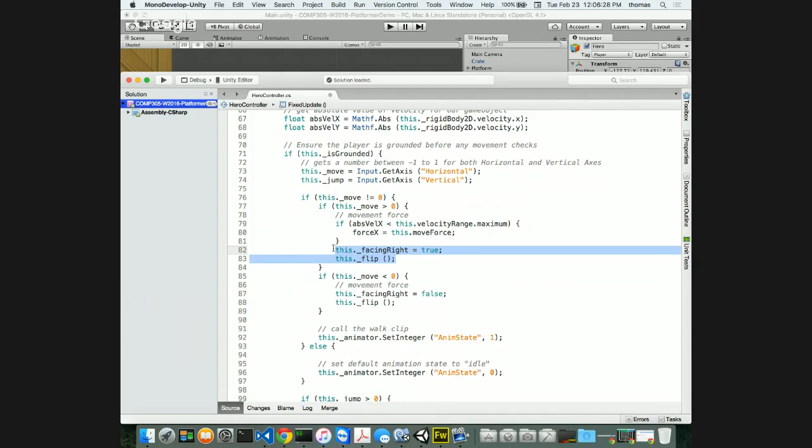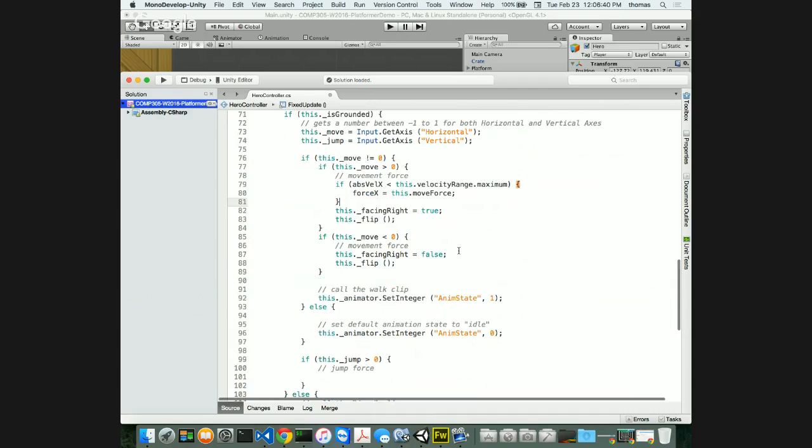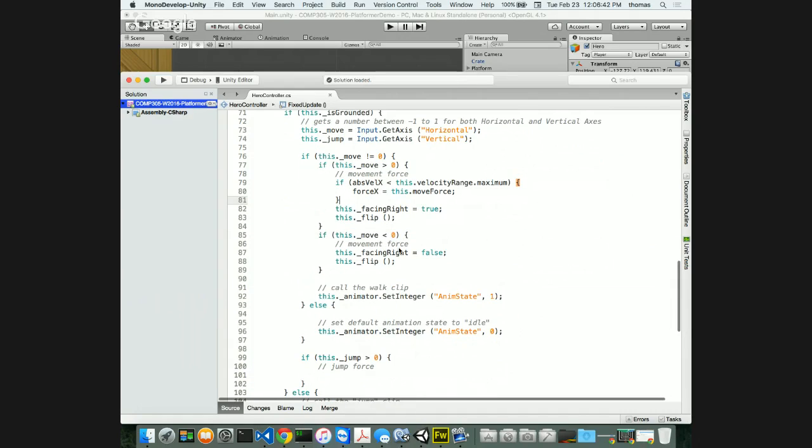And I want to put these two checks here, this facing right and this flip. I want to put them in here too, because I don't want to change my force unless I do that. Let's leave it out, and we'll see the effect of it, and we'll put it back later. Okay, that's cool. I want to do the same thing for this one.